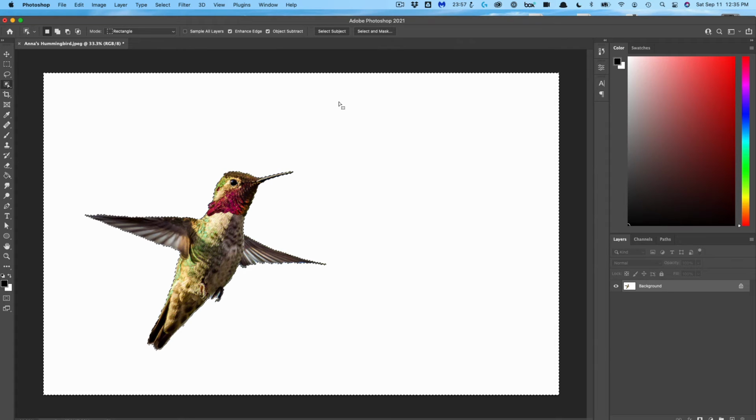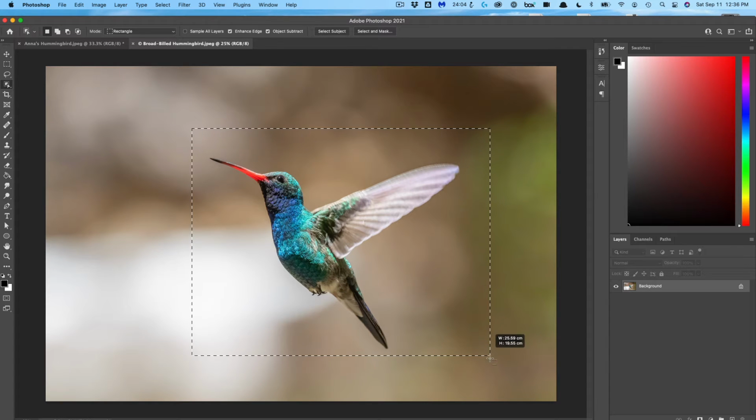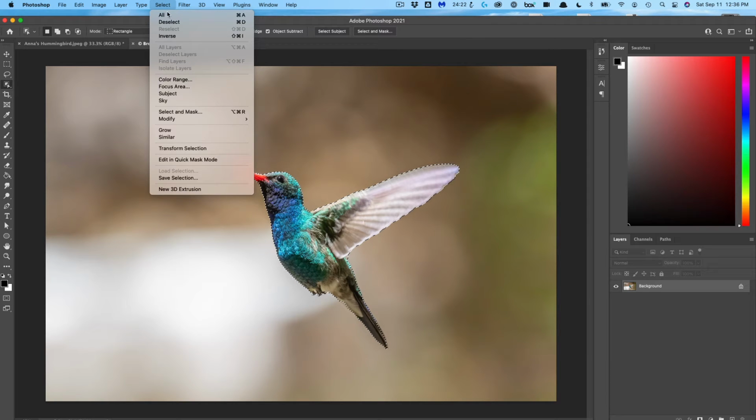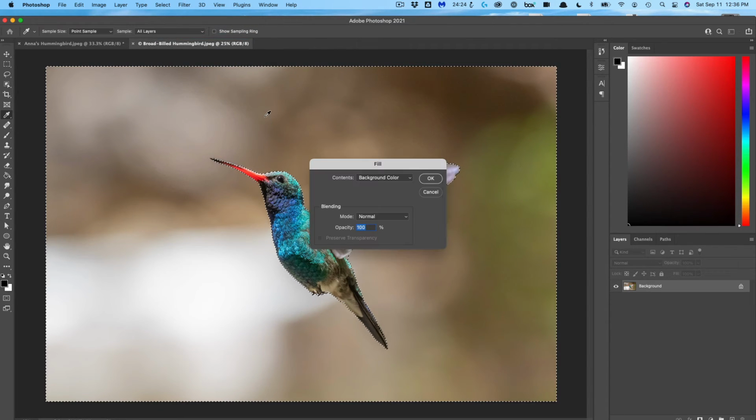I now just have to do this for the broad bill. Here's the broad bill selected, and you'll notice it's not quite perfect. I'm going to miss a little bit of his or her beak, but I'm not concerned about that. I'm just going to go ahead and trim the background off of this one.